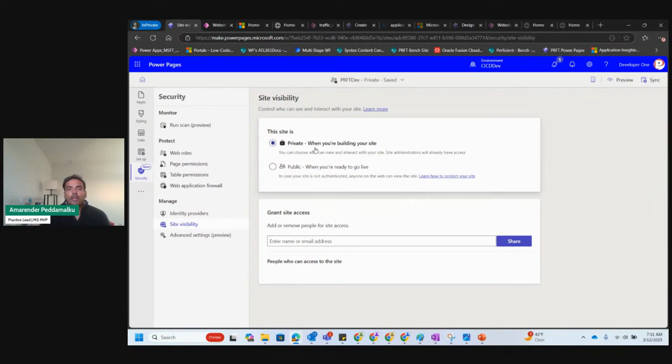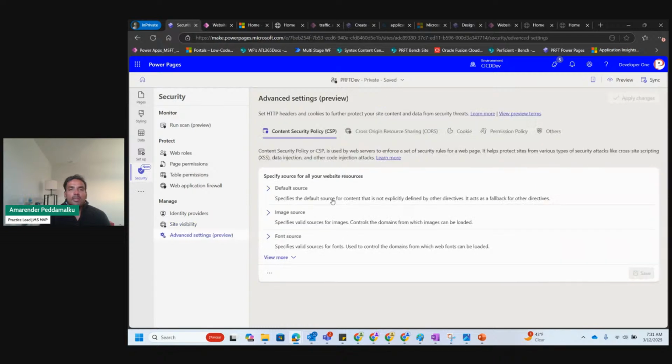So if you want to make your website public, you have to come here and change the toggle to public, and that's when people can see your website. And then there are some advanced settings like CORS support, cross-origin resource sharing, cookie and permission policies, and all of that. So you can learn more. You can dig more here.